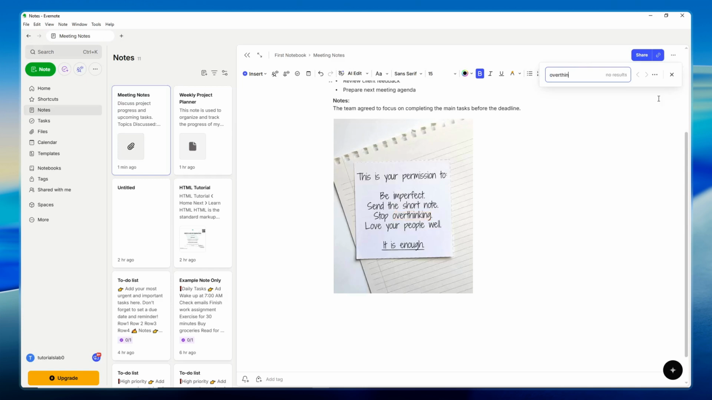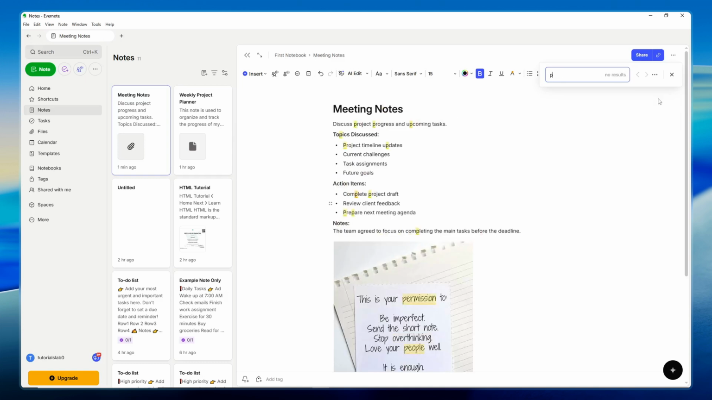And there you have it. You've successfully made your handwriting searchable in Evernote, turning your physical notes into digitally searchable content.